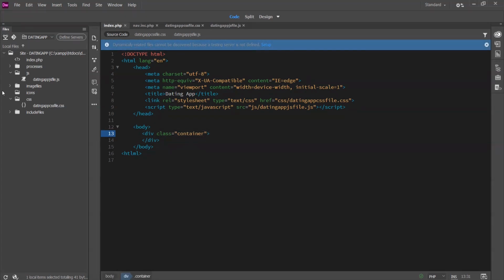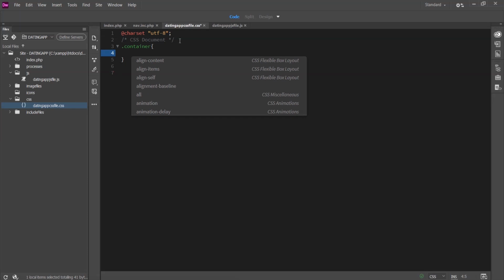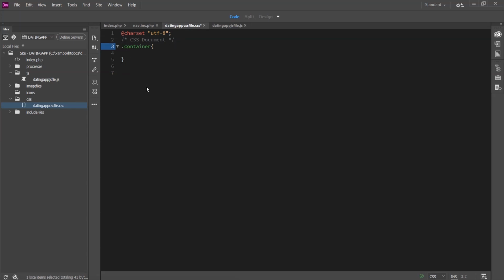So you are going back to our CSS file, then you are going to create an element there called container. This is how you create a class in CSS: with a dot, then the name of the class, then opening and closing brackets. And within this container, our CSS code comes in. Okay, so this is just that.